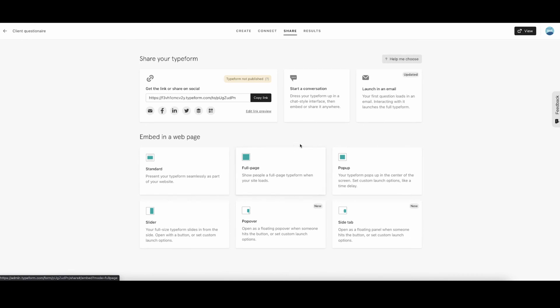So there's plenty of different options here. You can also have it in a chat style interface, which is really great. You can embed it or share it anywhere. You can embed that on your website at the bottom as a chat where it asks them the questions. There's another similar tool called ManyChat, which does a very similar thing. It depends on your business whether ManyChat would be a better option.